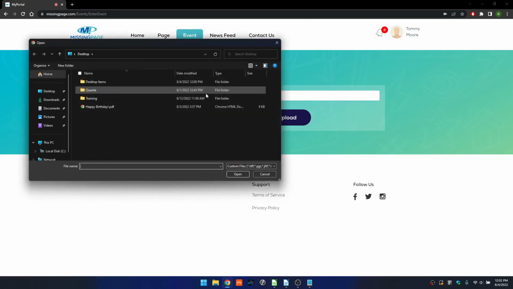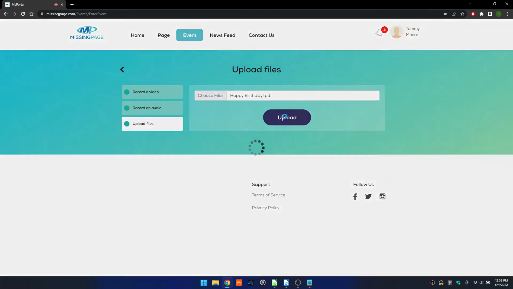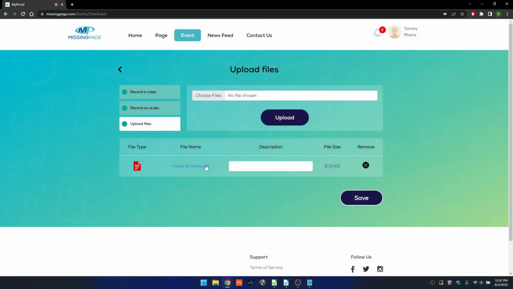For this example, I'm going to upload a PDF file that I've created, so I'll click on Upload Files, choose Files. I'm presented with an Explorer window. You'll have a Finder on the Mac. I'll select my PDF document, click on Open, and then choose Upload. We can now see our file name, its size, and we have a field where we can enter a description. So let's go ahead and complete this field and click on Save.